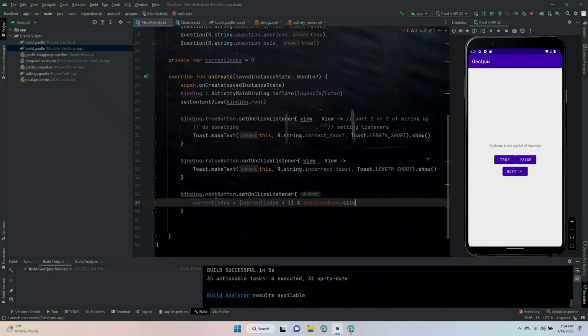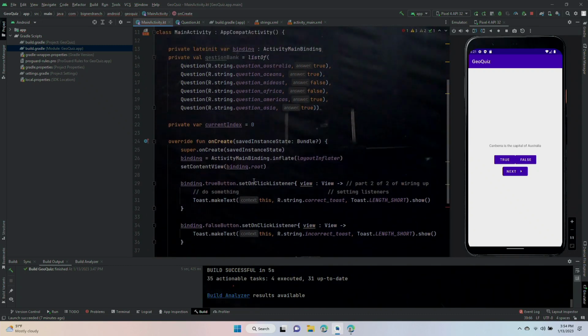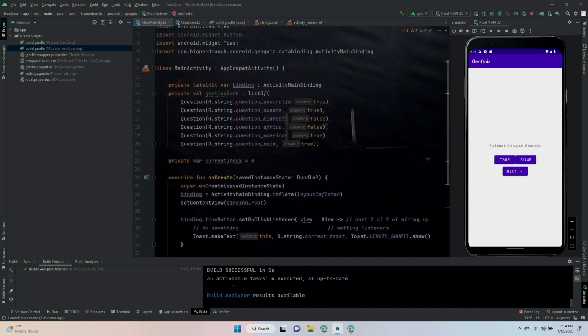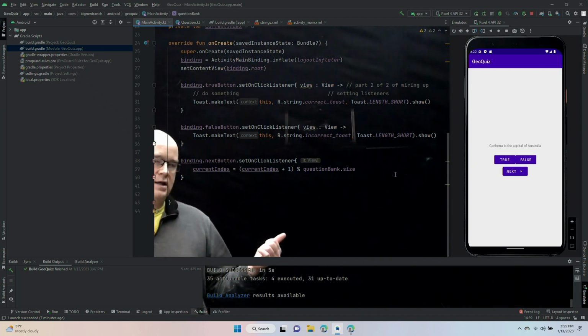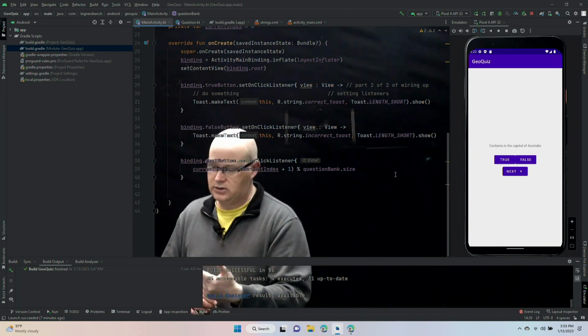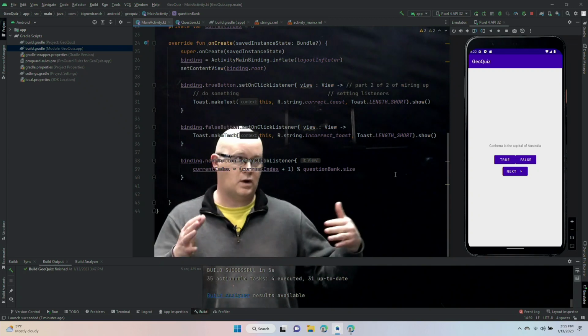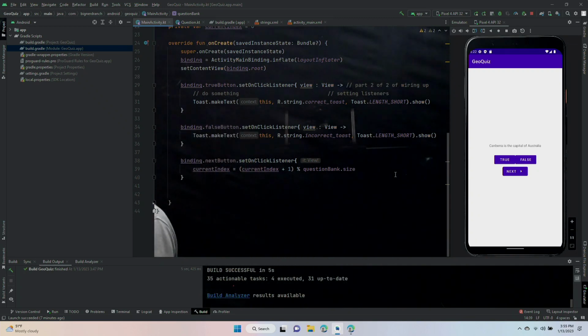Why is it question bank? Because I misspelled it before, which didn't matter until now. All right, so mod question bank.size. Now what that's going to do is, if I scroll to the end and I go one more, it's going to end up resetting the current index to 0 instead of, what, 6? Because 6 would be out of bounds.